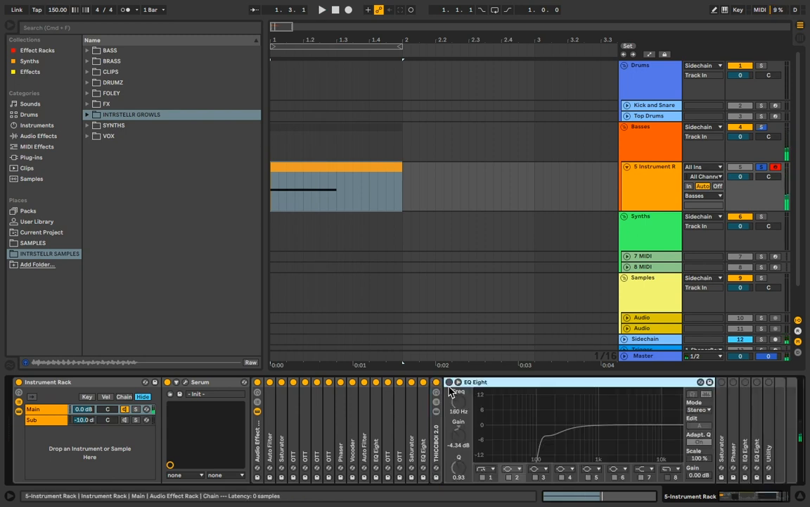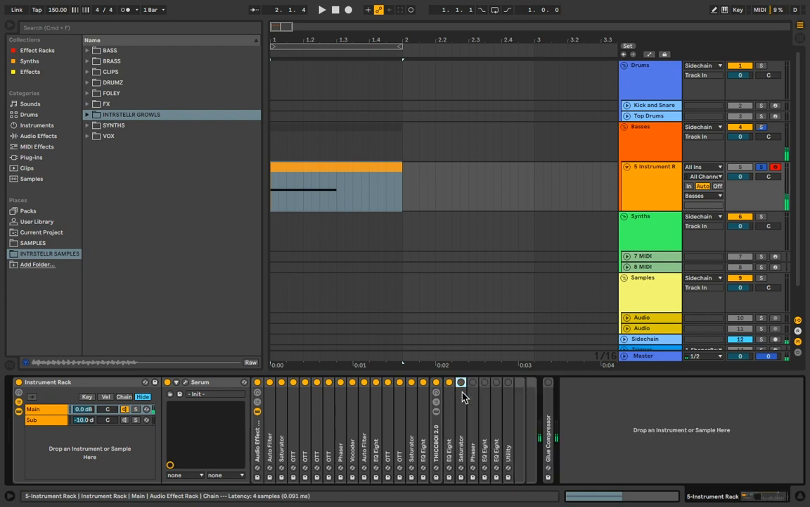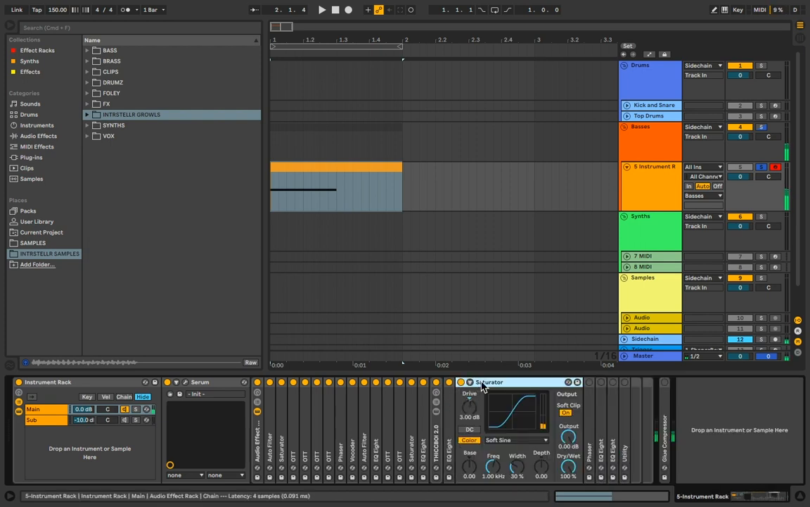Anyways, then I've got an EQ8, again taking out the lows because as you can hear, they're a little bit out of control. So took those out. Now I've got my saturator. Oh, that's really loud, that artifact. Sorry guys. There.